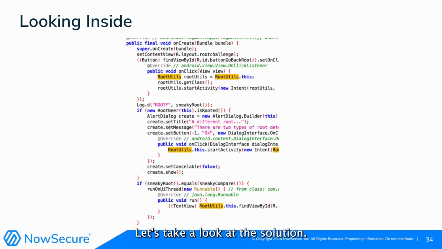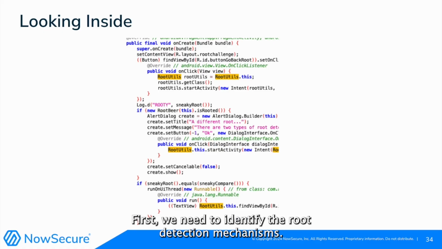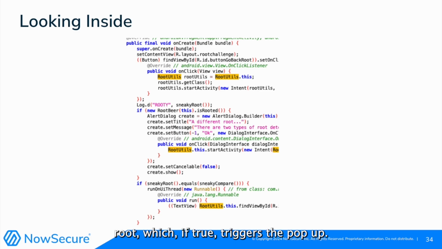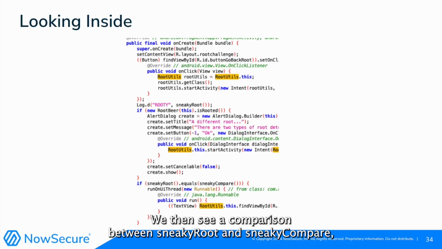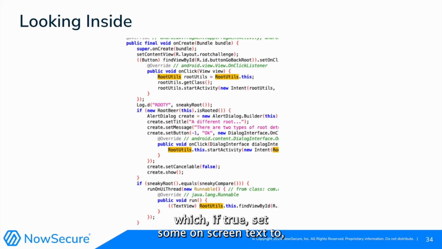Let's take a look at the solution. First, we need to identify the root detection mechanisms. Evaluating the RootUtils class shows a call to checkRoot, which, if true, triggers a pop-up. We then see a comparison between sneakyRoot and sneakyCompare, which, if true, sets some on-screen text to "you are running on a rooted device."